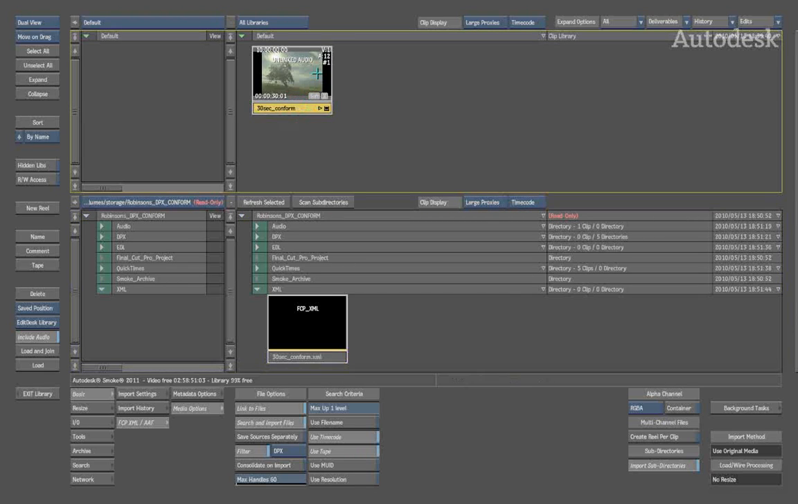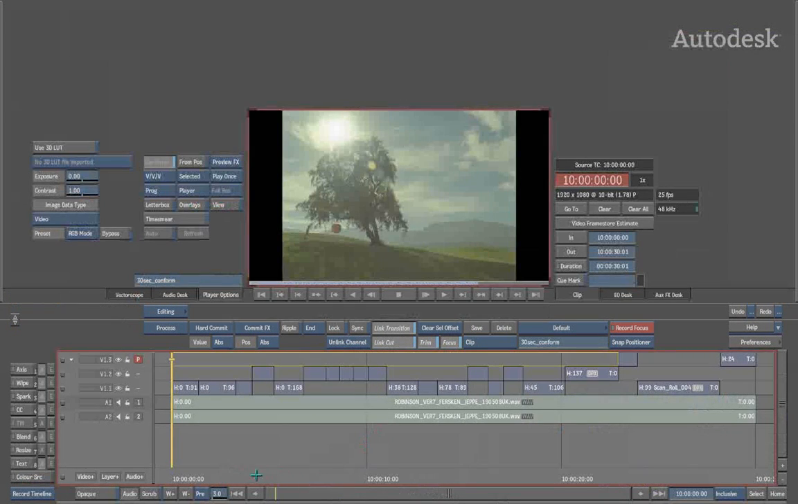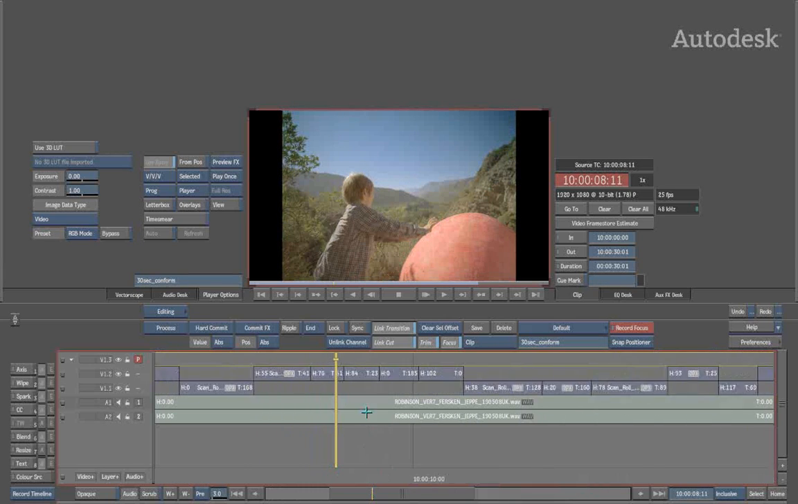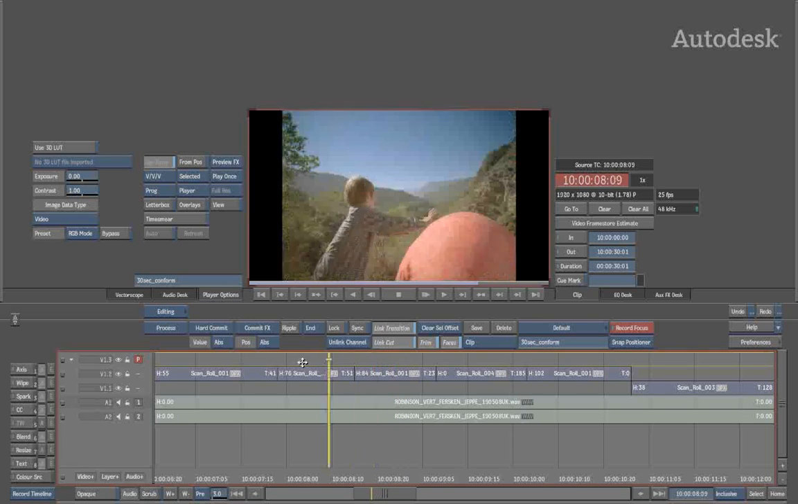So if I now take this conform that has just been created, we load this up onto the desktop, and if I open up the timeline, what we now have is we now have a new conform, and if I zoom in there, you can see we have now just pulled a conform using DPX files.